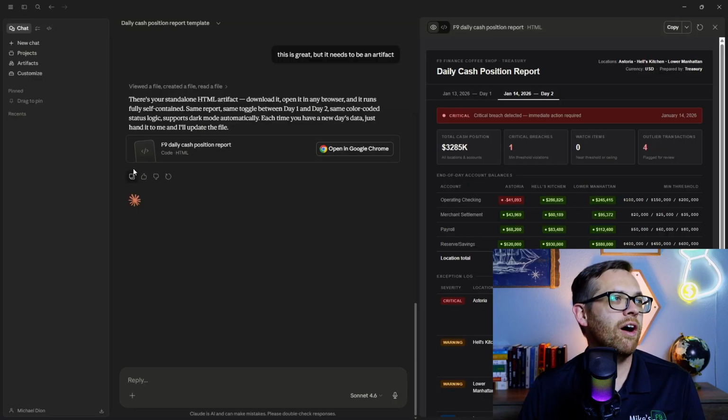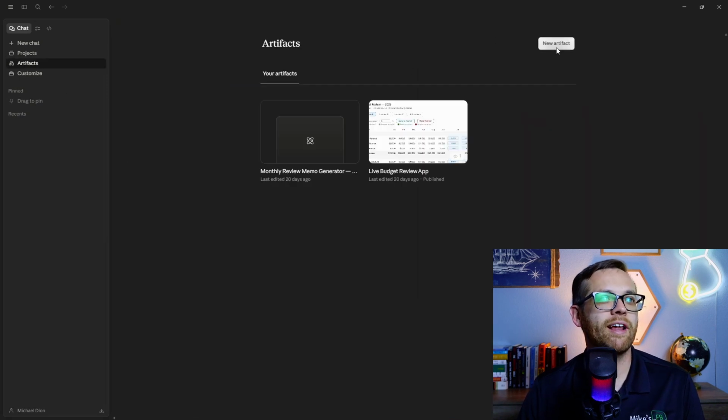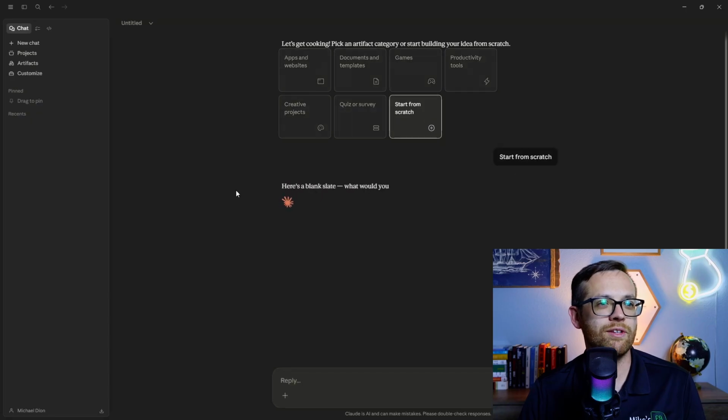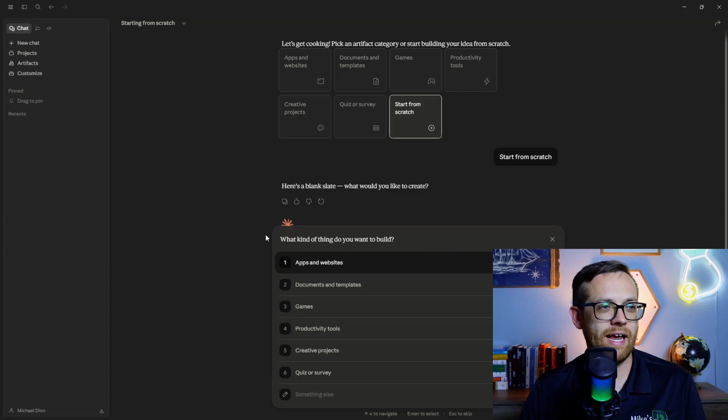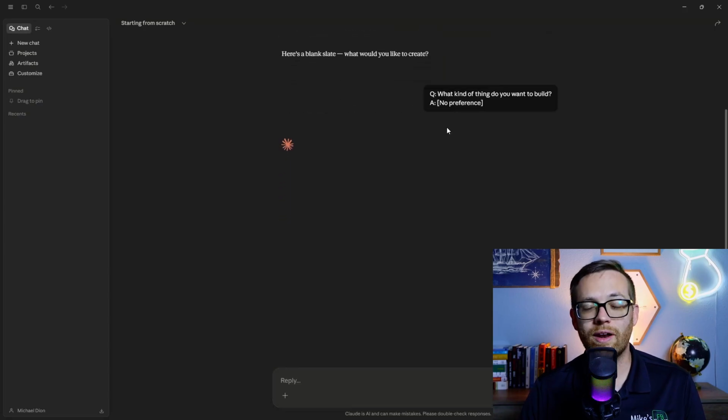So now back in Claude, we're going to go to the other way to create an artifact. The last time we did it in chat, now we're going to go to the Artifacts tab. We're going to come up here and click New Artifact. And then the great thing here is Claude's going to walk us through step by step. Now, in this case, let's just say we want to start from scratch, and it can prompt us through the process. So here's a blank slate. What would you like to create? I'm going to say I want to create something else, and then we'll go ahead and put our prompt in.